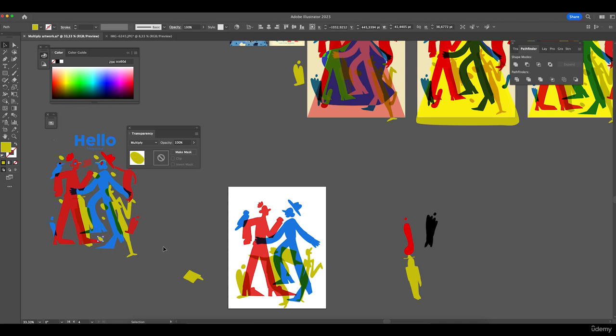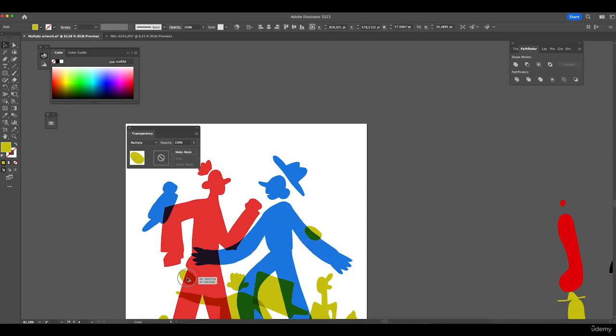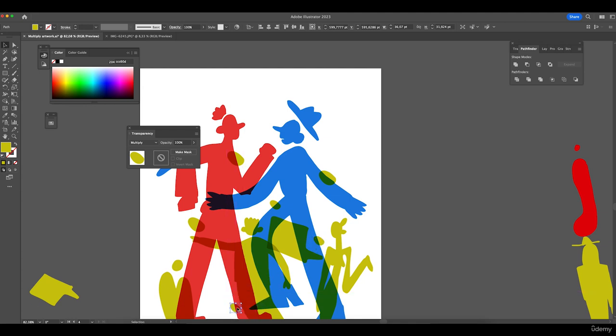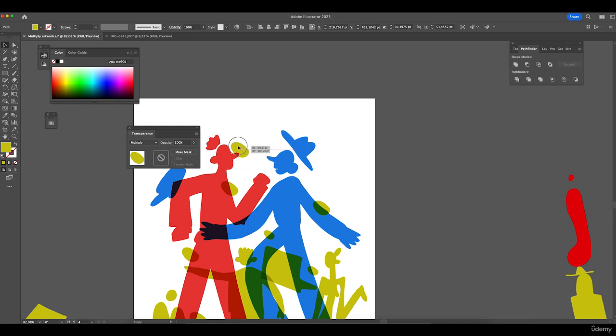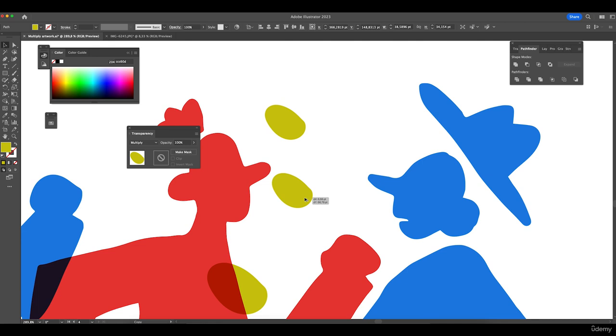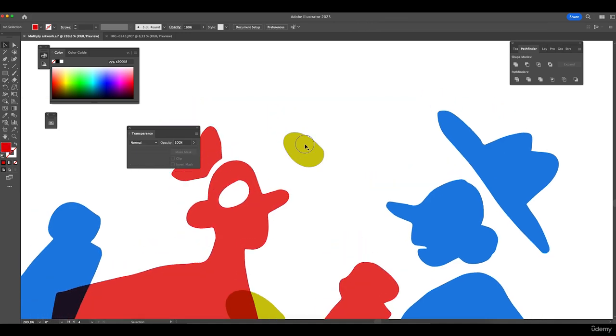And now we're going to add some other textures to help with this overlay look that we're going for. And I think I want to use this exact same shape to create the eyes for both guys. So I'm going to do this. I'm going to make it a tad bit smaller, and I'm going to use my shape builder tool to delete that.